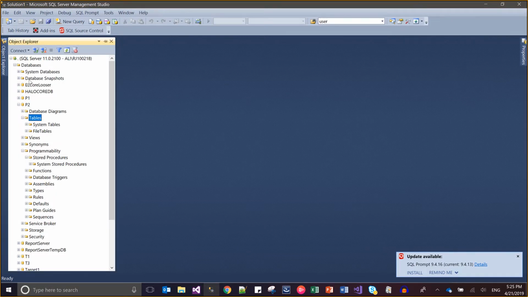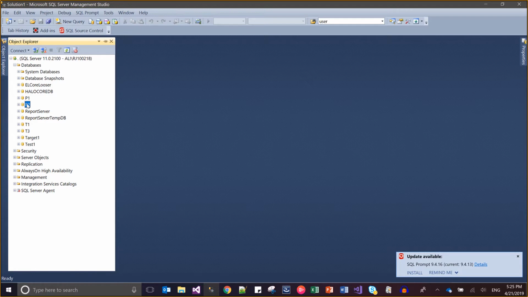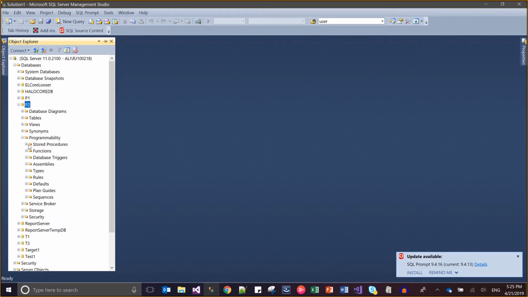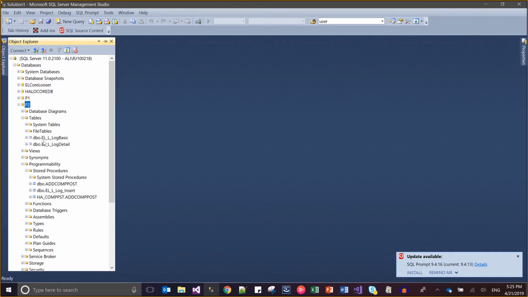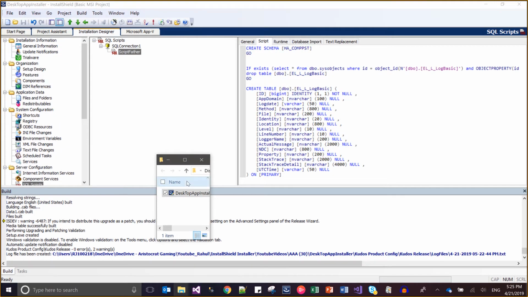What's happening with my server? Okay. And now refreshing the database again. And for the P2, I will be checking the tables and procedures. Right, so processors, yes, I got 3 new procedures and 2 new tables. So that's the way to install the SQL database through the InstallShield installer.